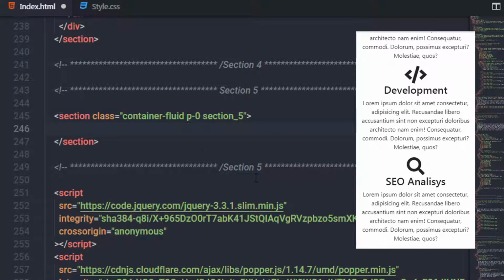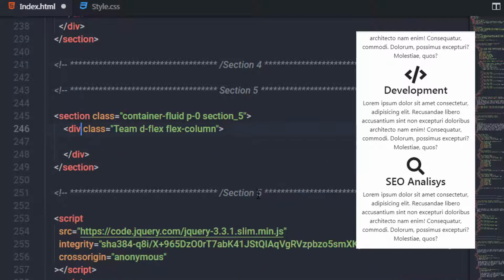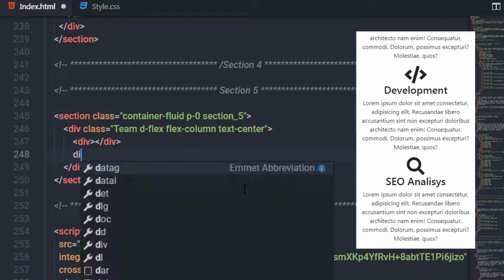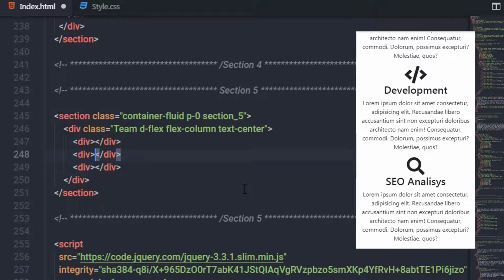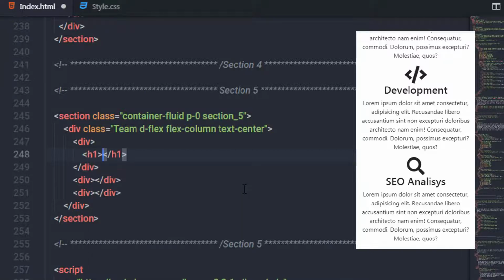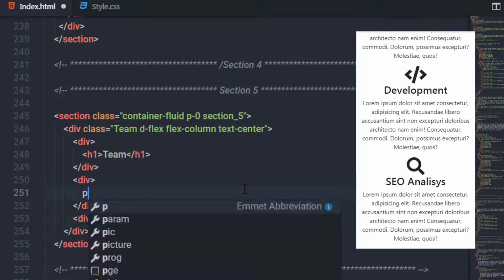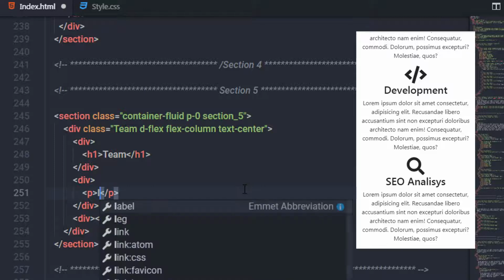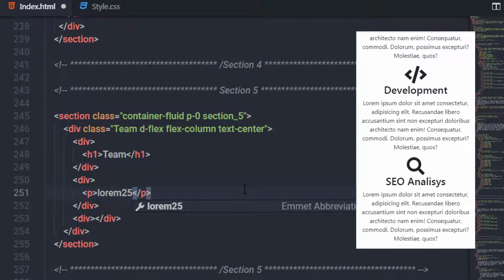In this section, I'm going to specify here a division tag with the team class. Along with that, I'm going to say here d-flex and flex-column class, right? Just after that, in this division tag, here I will just create 3 division tags. So I'm going to just create here a first division tag, the second and the third. In the first division tag, right here, I'm going to just create an h1 heading tag, specify team text, right? And in the second division tag, right here, I'm going to create a paragraph and specify some text. So I'm going to say here lorem and just specify here 25 odd demo words, right?